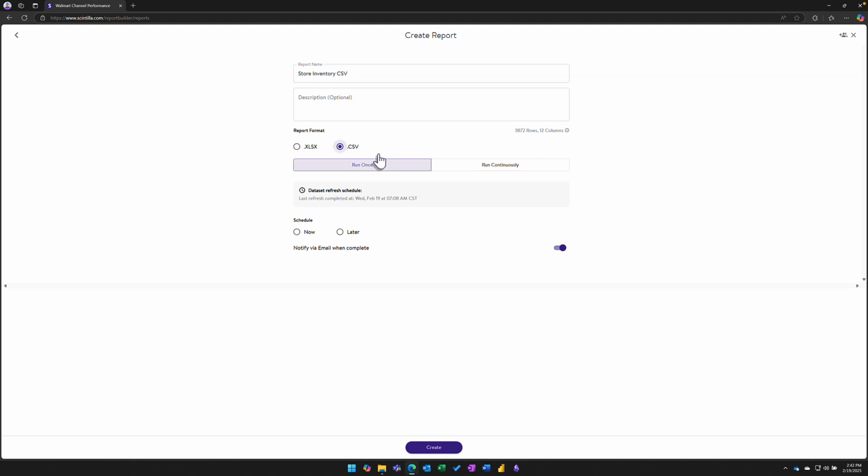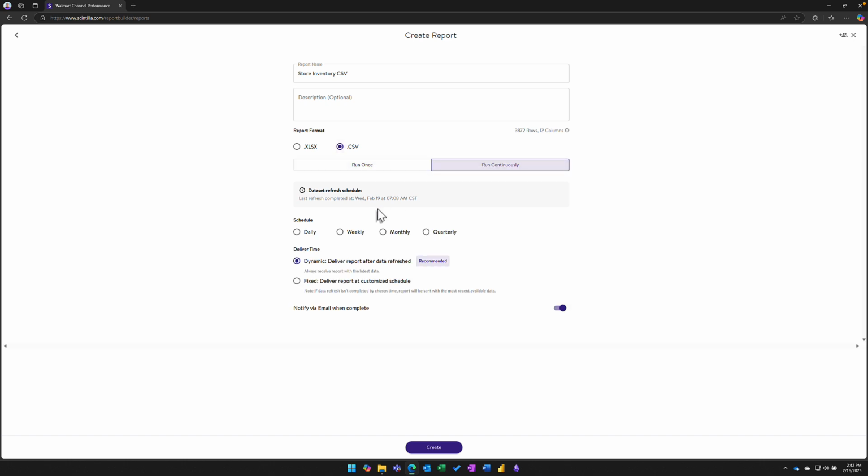Now, let's automate the report. Set it to run continuously, schedule it to run weekly, and set dynamic delivery to ensure the report is delivered after the data refreshes. Schedule it for Mondays, and set the end date to after 9,999 occurrences so it continues indefinitely.